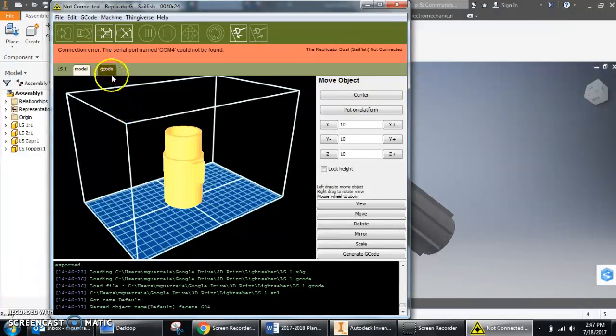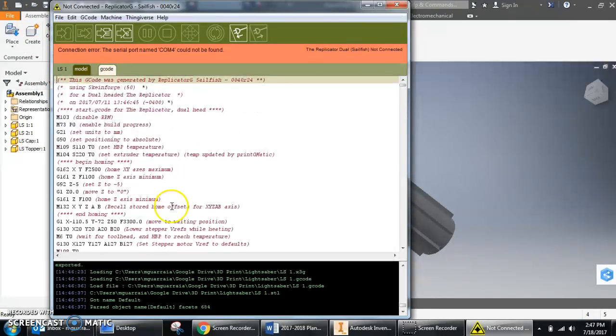But the next thing that you have to do, there's two tabs here: the model, which is like the picture, and then the G-code, which is actually the software. You can see here, this is really long. It's all the software that's going to be sent to the 3D printer so it knows what to do. One thing you have to modify in the software is this M109, and it'll always be the 10th line down or so.